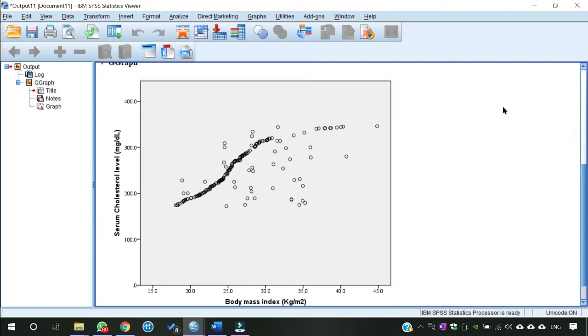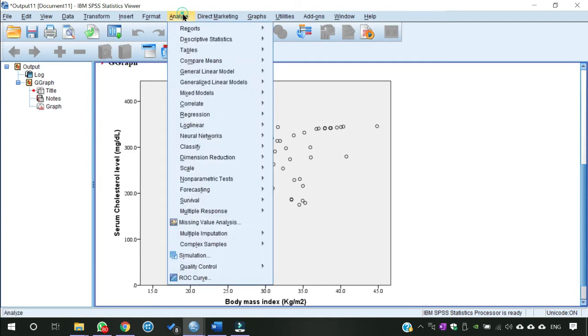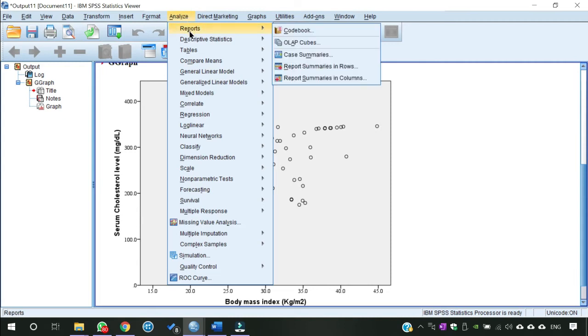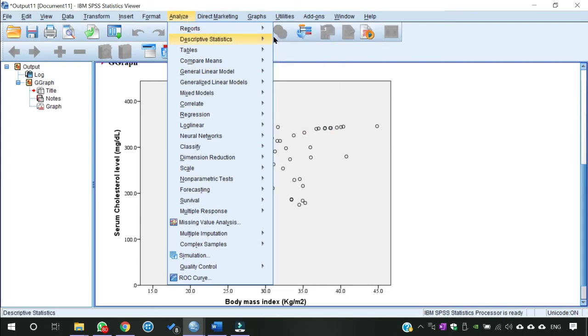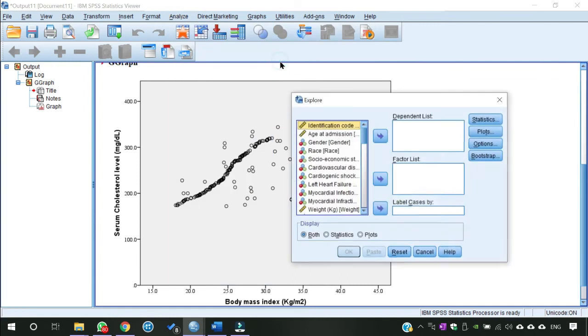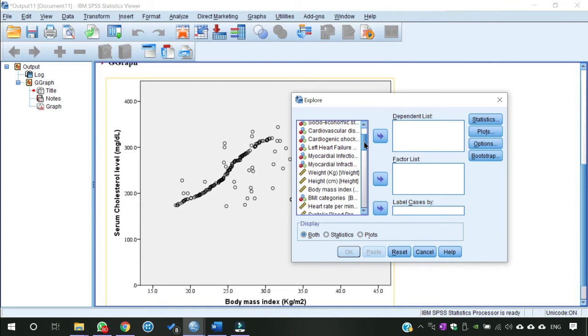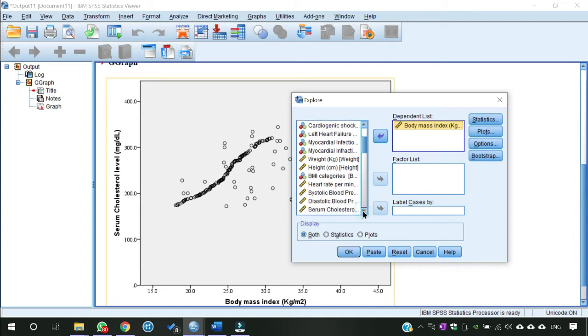Now we have to check for the normality. So for checking normality, click on this option Analyze, Descriptive, and then Explore. So here you can see we have to check the normality of both BMI and serum cholesterol. So I'll drop these two variables in the dependent list.